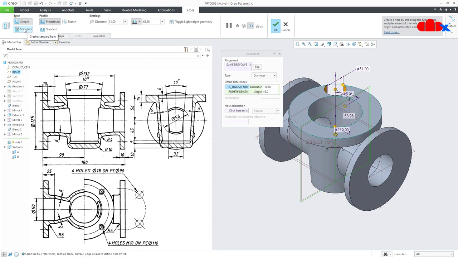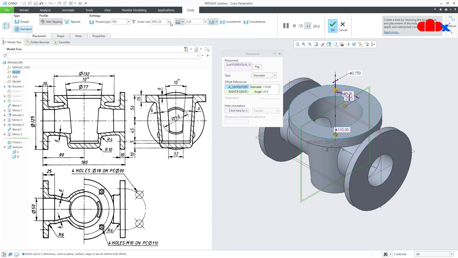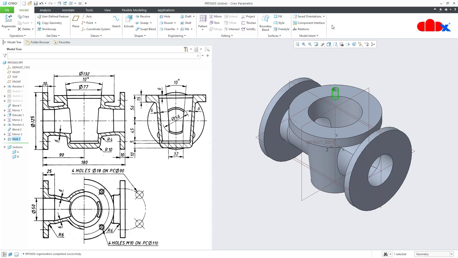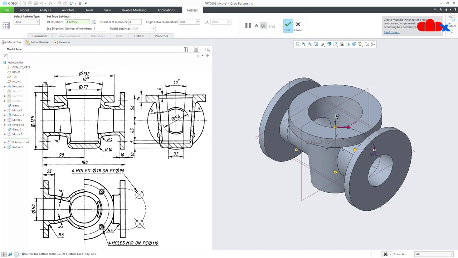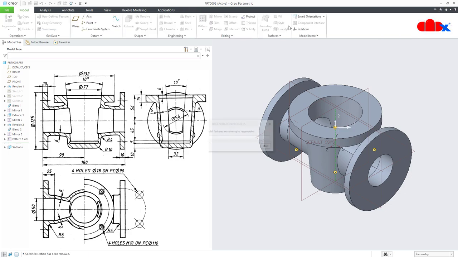Now the hole is a standard hole. So change it to standard and select M10. Depth, you make it 2 next and say OK. So hole is created. Now go for pattern, axis pattern, select the center axis. Make it 360 degree, 4 item and say OK.